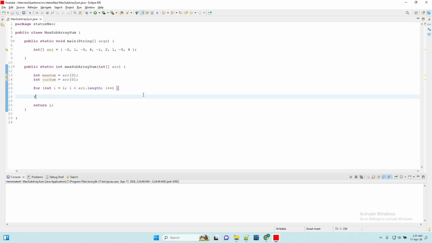Now the main thing here: first we'll check the current sum. I'll set current sum equal to Math dot max of ARR of i, and ARR of i plus current sum. So basically the concept is, why have I taken this? Logically the current sum would be ARR of i plus current sum, but because we have negative numbers also, ARR of i can also be greater than ARR of i plus current sum.